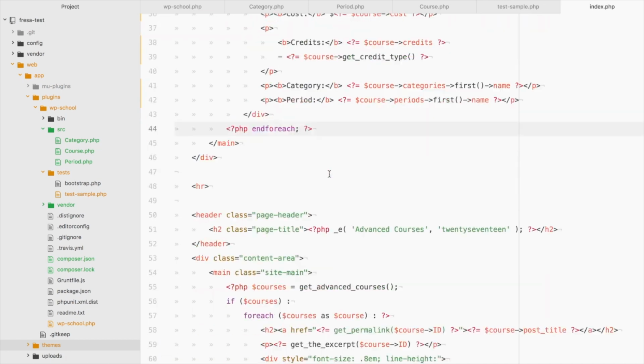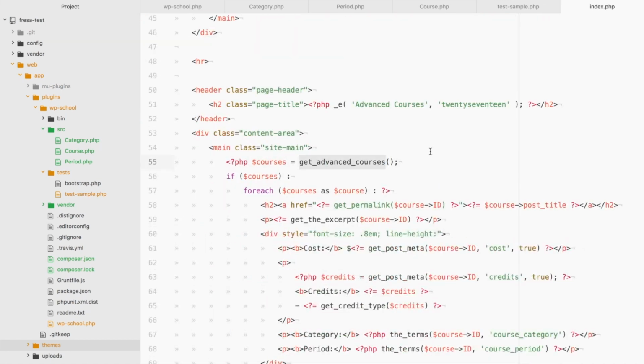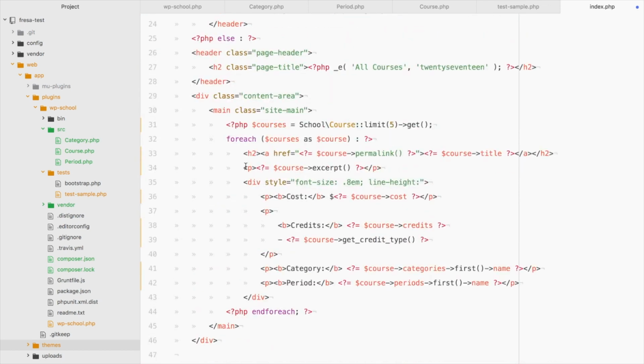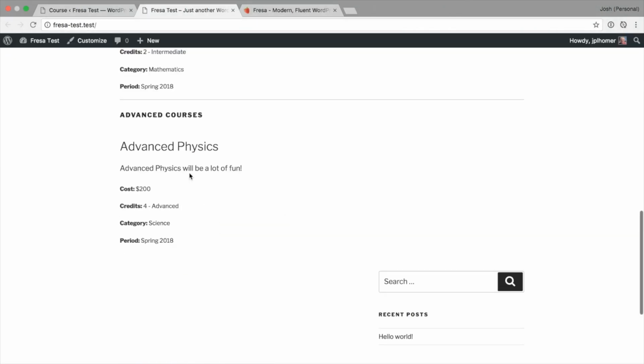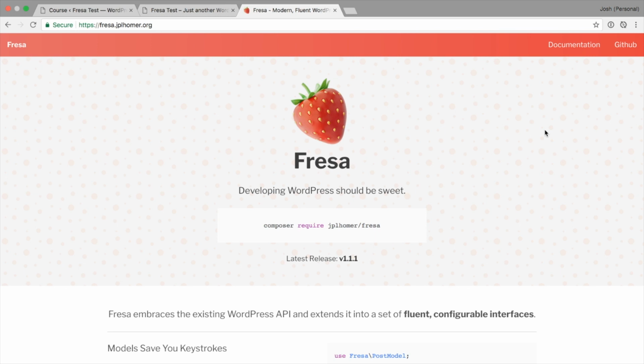And then the last thing we can do is just change our course advanced search to use that helper function we created. And then let's just copy the entire template. And it works the exact same. So that's Fresa in a nutshell.